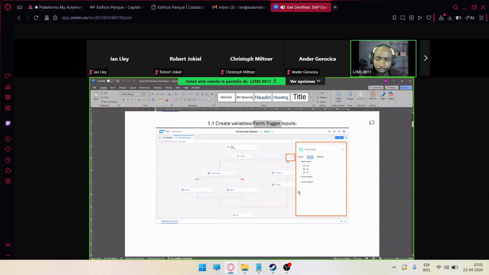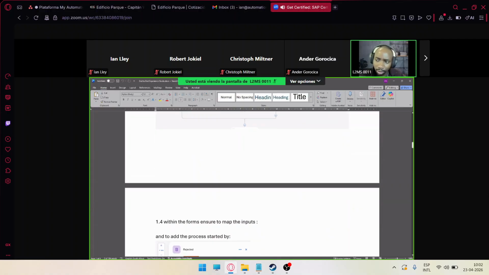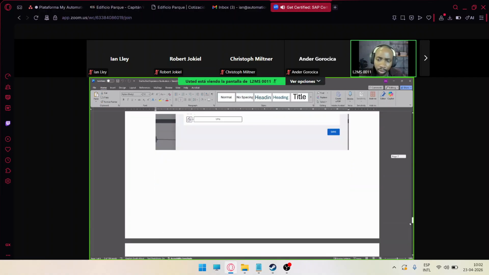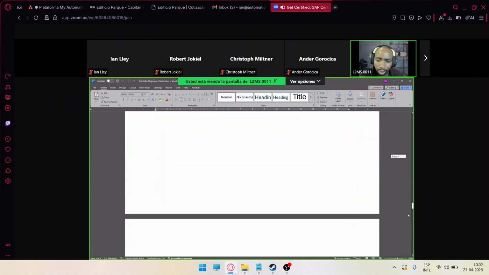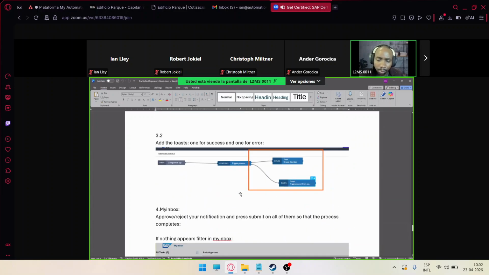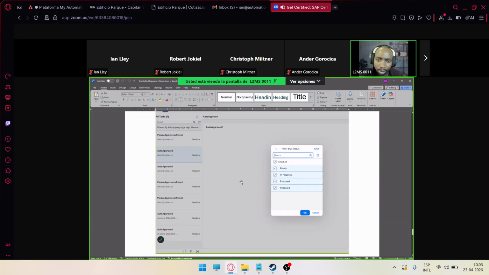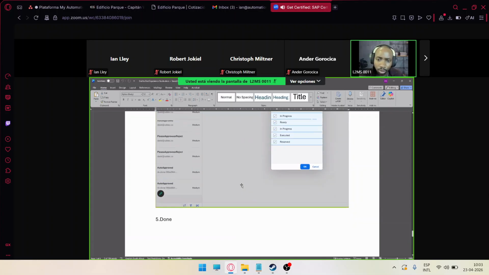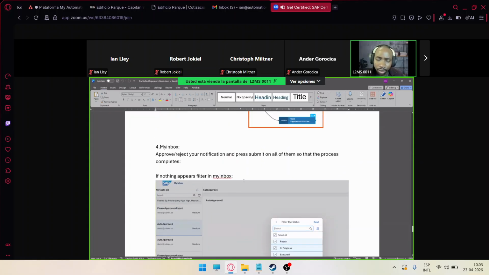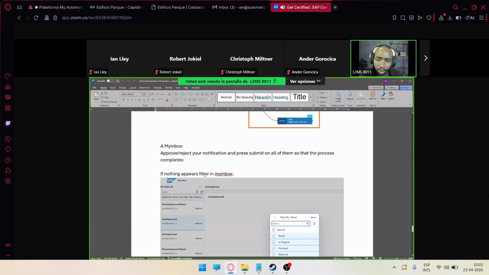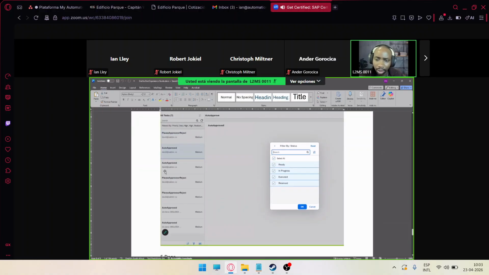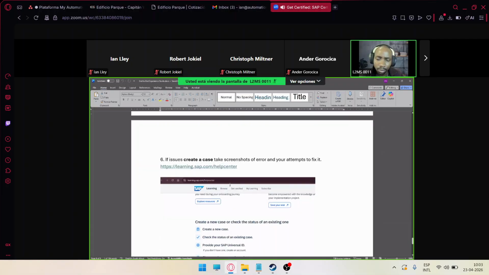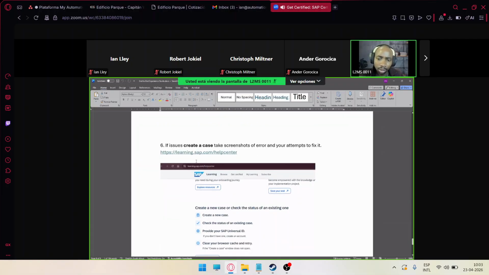And I showcased all of the steps in terms of adding variables or form inputs, depending on if it's a form input, and all of the necessary steps in this document, even going to Build Apps, adding a variable as well, and calling your process as well, what would be required of you, going to my inbox, and ensuring that you do have the necessary notifications. If nothing appears in my inbox, then you can just add a filter, the filter button in there, and you should see all of your processes which you can approve or reject. Otherwise, if you do get any issues, you can log a support case.